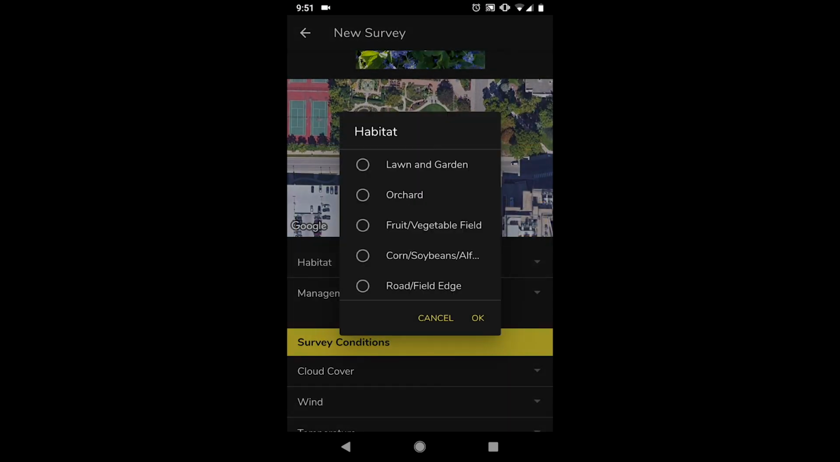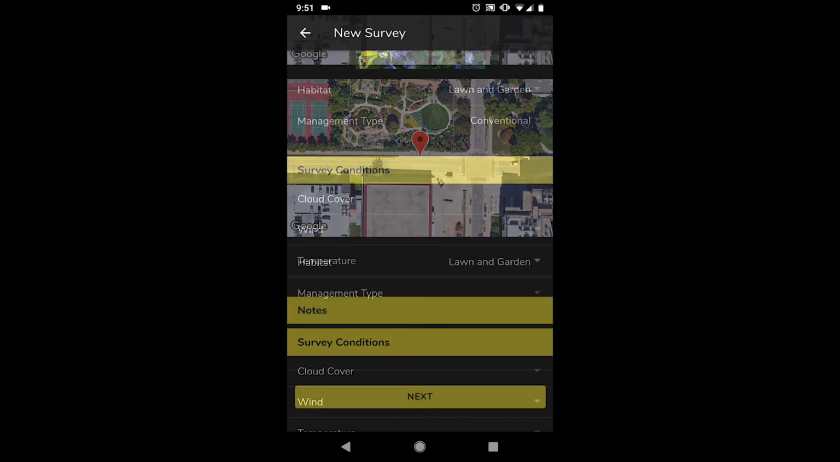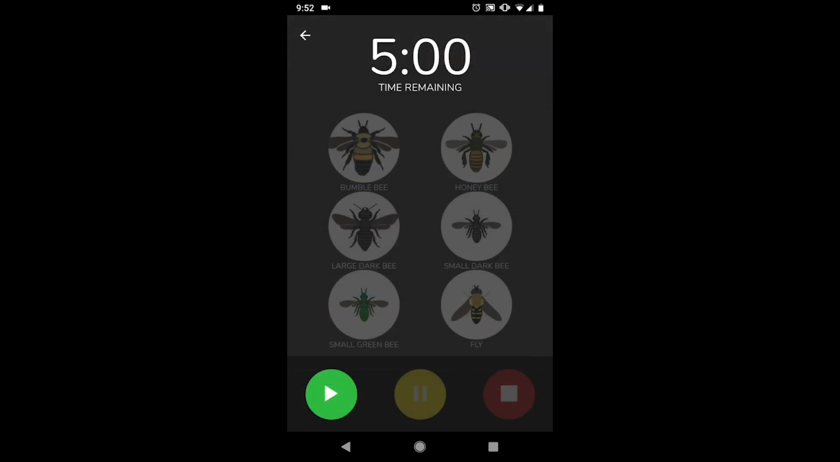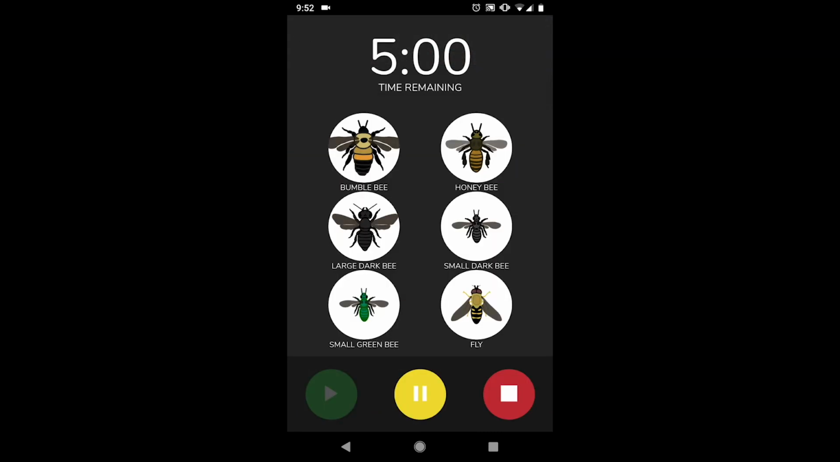Fill in some basic info about the habitat you're observing. Note a few details about the weather. And when you're ready, just click the green play button to start surveying for bees.